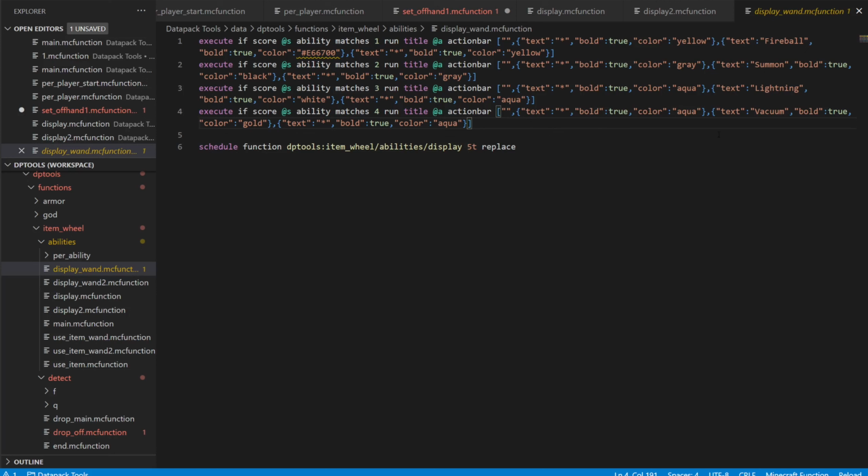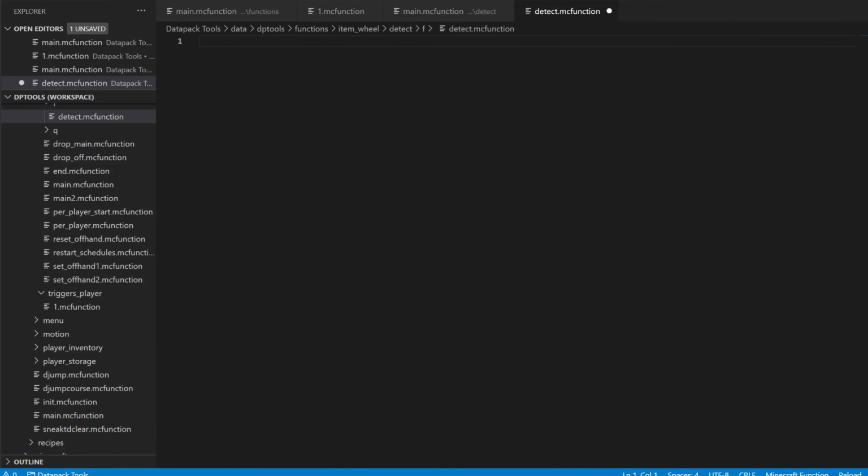It varies per item and can be very complicated if you try to use gradients and such. Then it runs the function 5 ticks in advance because you only need to do it every so often. Once you know the player's offhand item is in their main hand, you run this function where you add 1 to the ability score. This is because clicking F iterates the ability to the right.